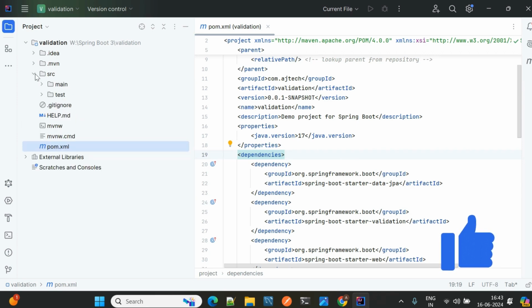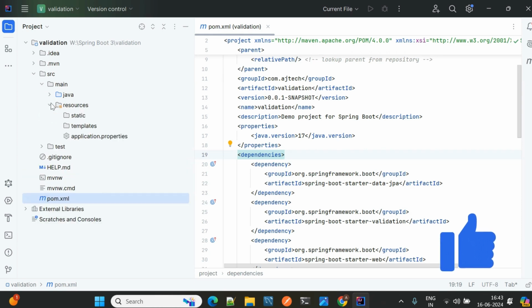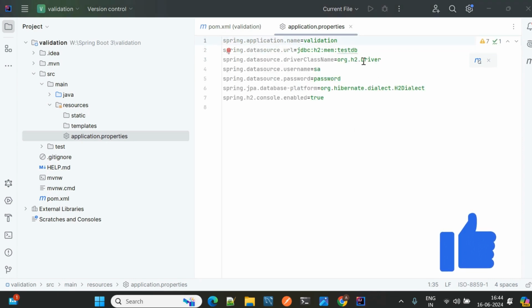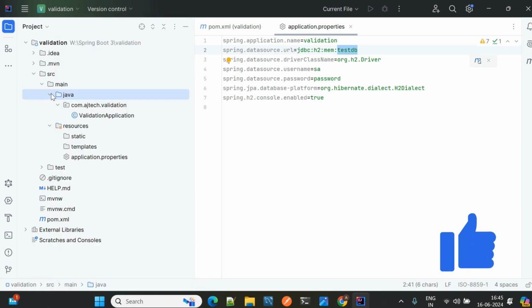Now we'll quickly add database properties to the application.properties file. In this video we are working with the H2 database. So I have added the H2 database properties. Username is sa, password is password, and this testdb is my schema. So now we'll create the required packages for this.